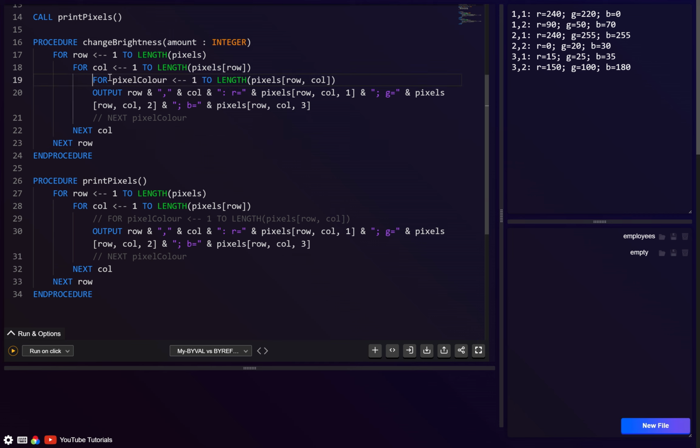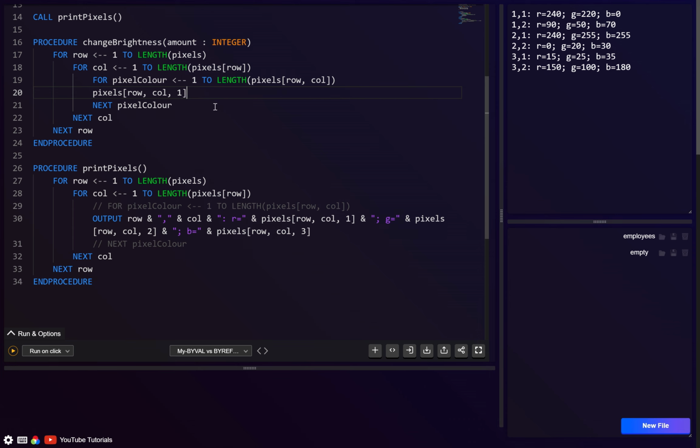This time I actually will uncomment this, and let's also uncomment this. Okay, I'm going to remove this one, and let's delete this. Now here we don't want to get 1 because 1 will always be red. So here let's actually use the variable, which is the pixel color, because this pixel color will go 1, 2, 3, so just going from red, green, blue.